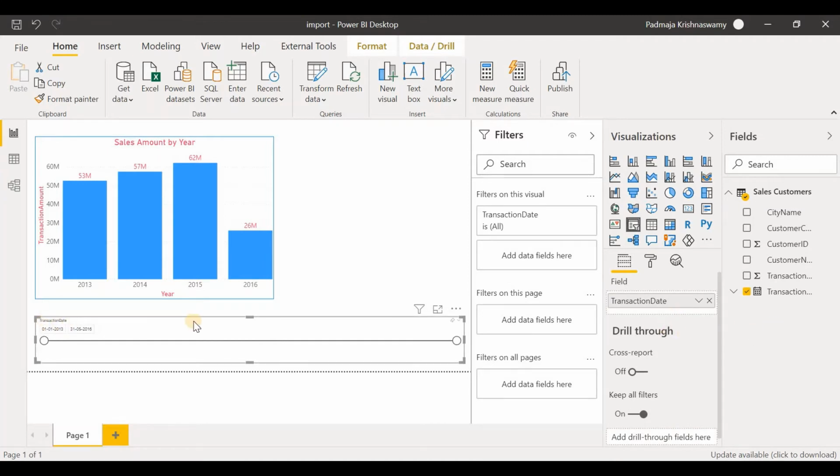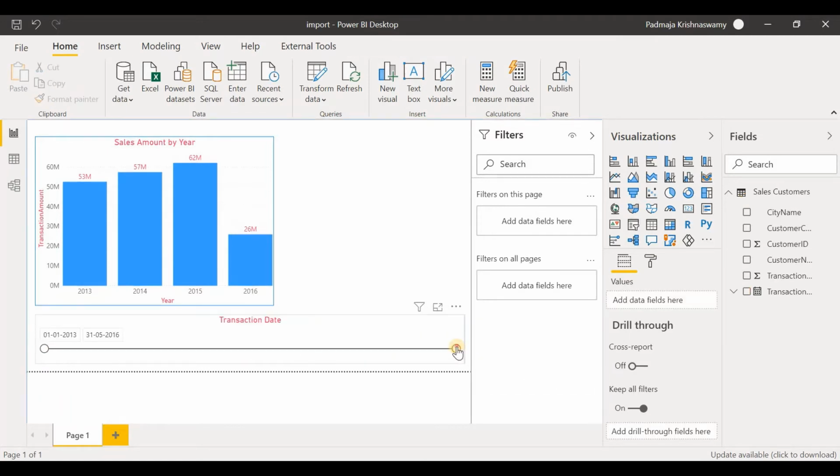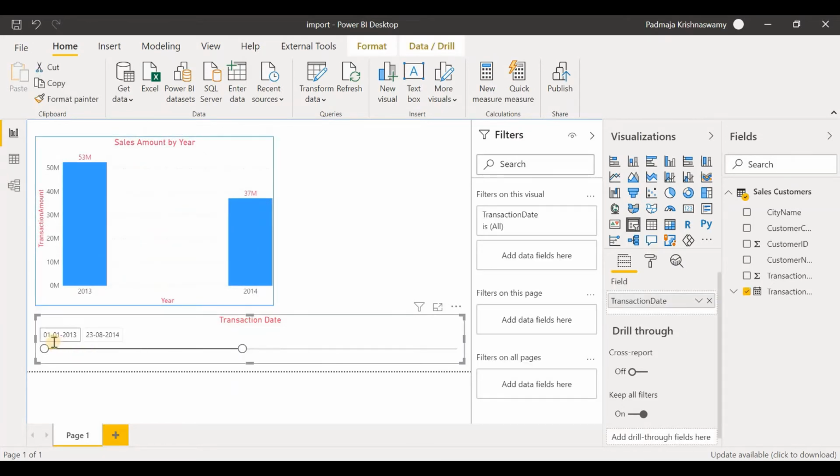You can see the transaction date here and the date range, and the slider can be used to change the date. We can see that as we move the slicer, the cluster chart depicts the data from 1/1/2013 to 23/8/2014. We can have a visualization for whatever period we want using the date slicer.